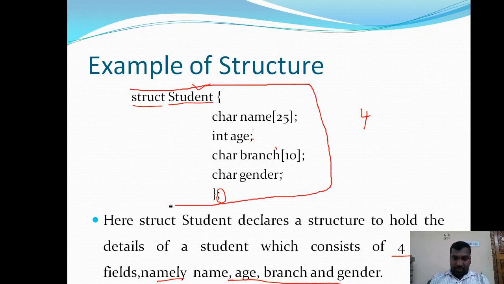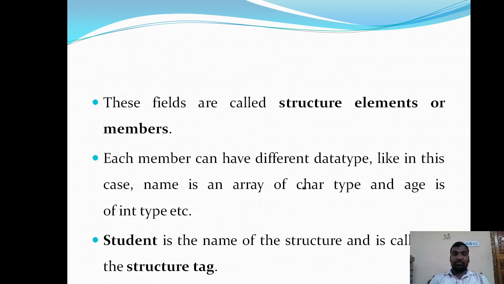So what you need to do is first write the struct keyword, then write the structure name you want, then open the curly brace and close the curly brace. In between the opening and closing curly braces, write whatever fields you want for this particular structure along with their data types. Then write the semicolon. Okay, so this is the definition of a structure.